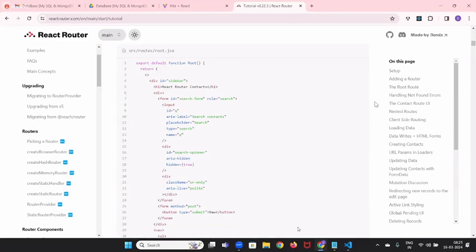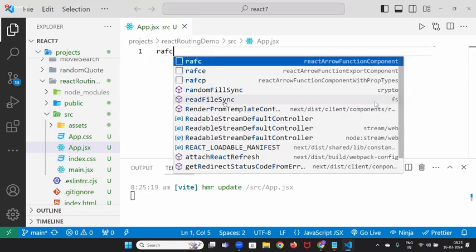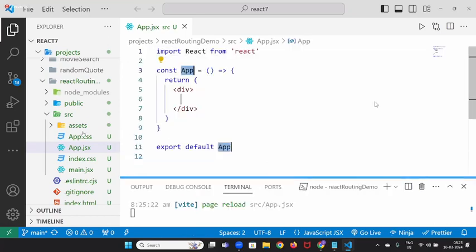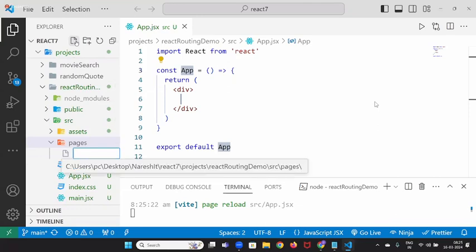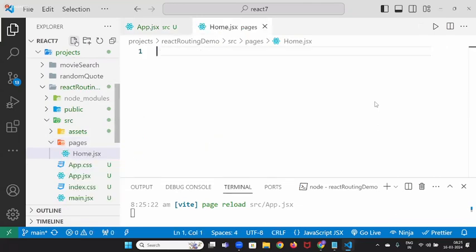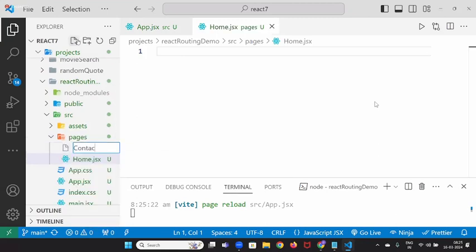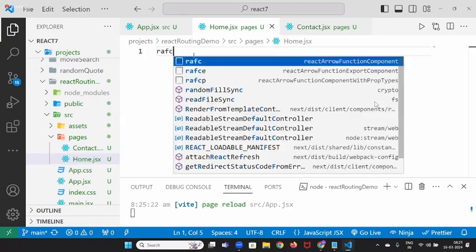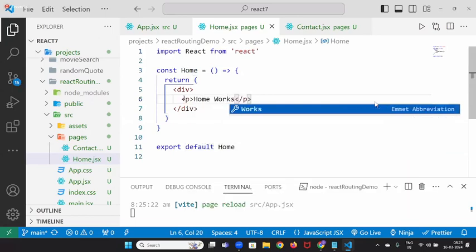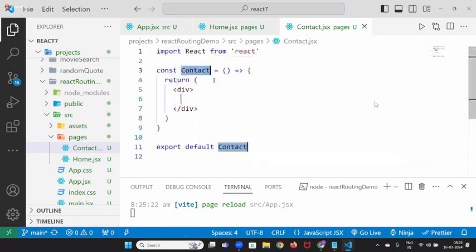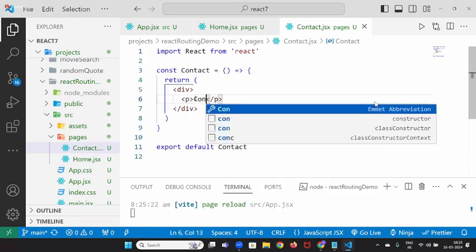Let's go here and write it. RAFCE. Here I'm going to create two pages: one is home.jsx, and one is contact.jsx. In home.jsx, I will write RFCE, and a paragraph, home works. Is it clear? Now here in contact, RFCE, paragraph, contact works.